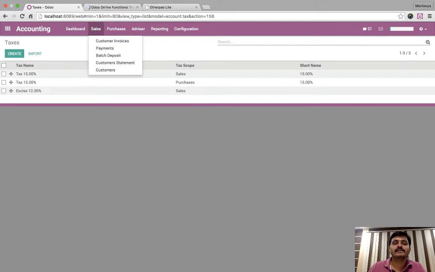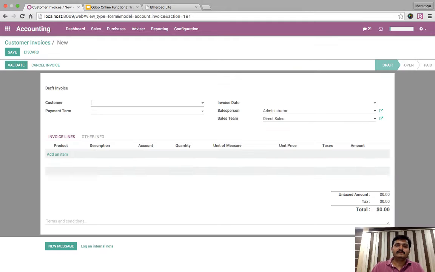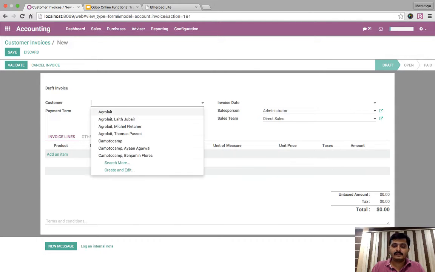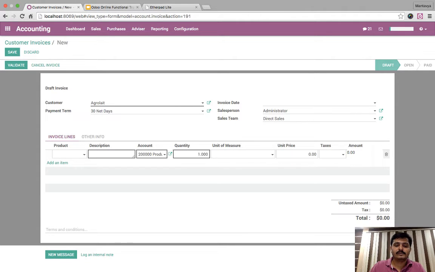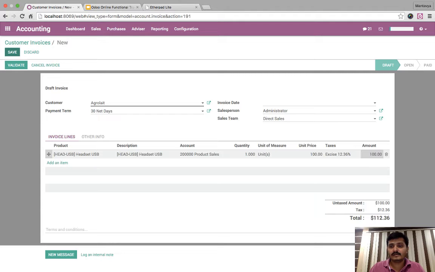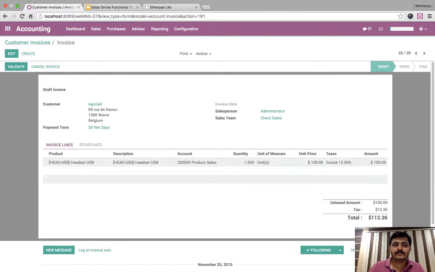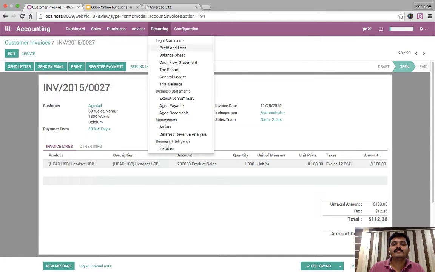Let's go to sales, create customer invoice, create new, say Agrolait, product, let's say USB, 1 unit, it costs 100, and here I can put excise, and you can see that it's computed straight away, which is 12.36. It means that what we have configured is computed correctly. Okay, let's save, validate, and let's try to check P&L and balance sheet.